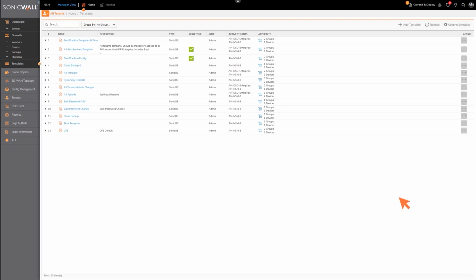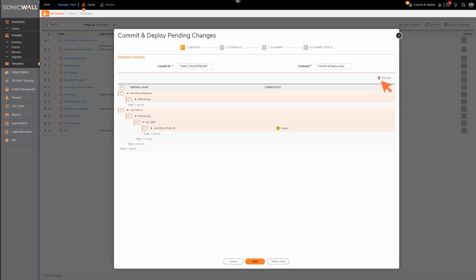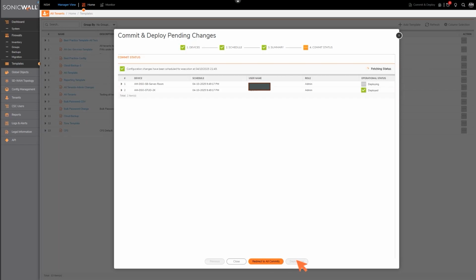Click on Close and navigate to Commit and Deploy. We will deploy the pending changes. You will see the deployment status here.